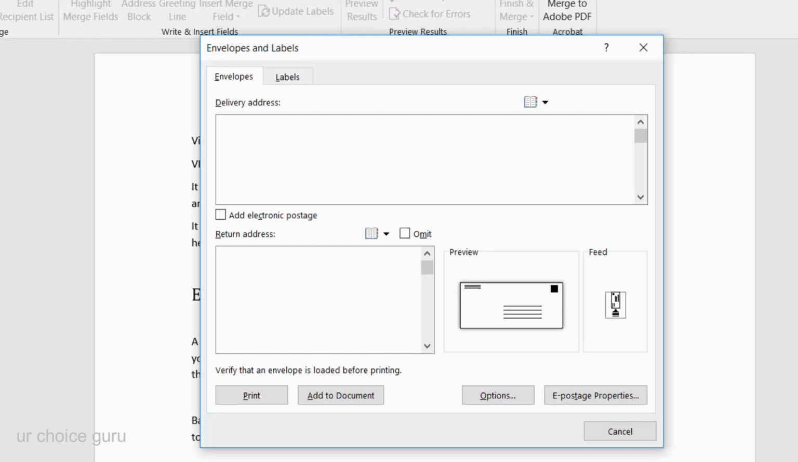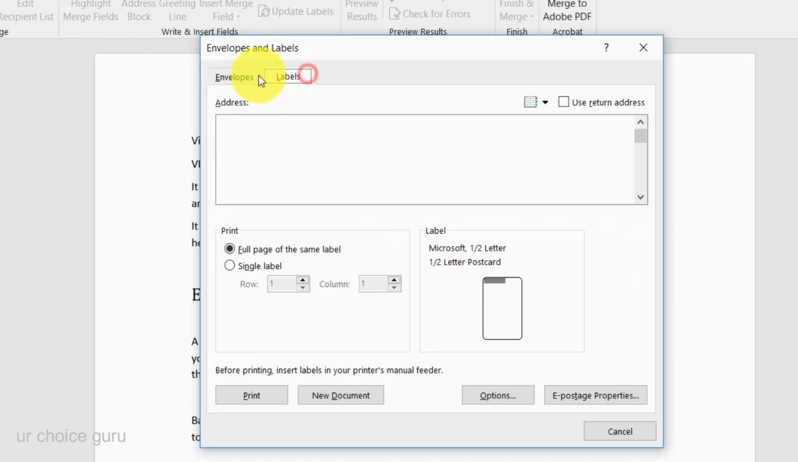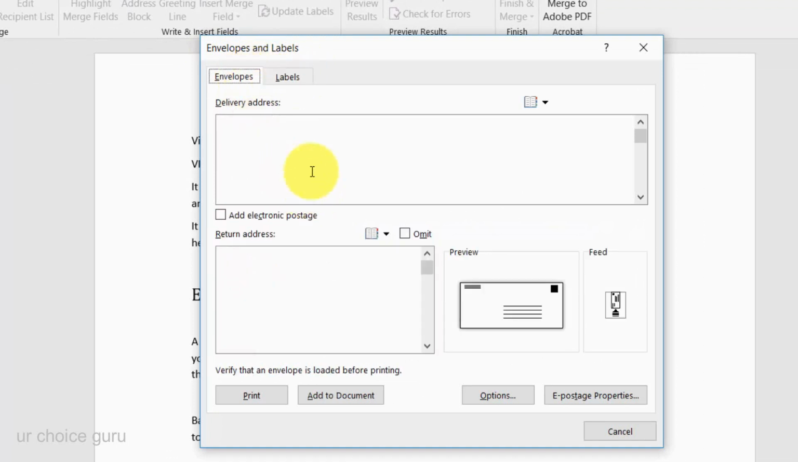And in fact, when you open either the envelopes or labels, you'll notice that each one has a tab right over for the other. So basically what we can do here is we can write in the delivery address. And what we can do here is we can put in a return address. Now if you have your Microsoft Word connected to an electronic postage system, you can add that postage here. You'll need to be signed in order to do that. What you'll want to do is to make sure that your envelope is fed into the printer, and then you can click the print button.